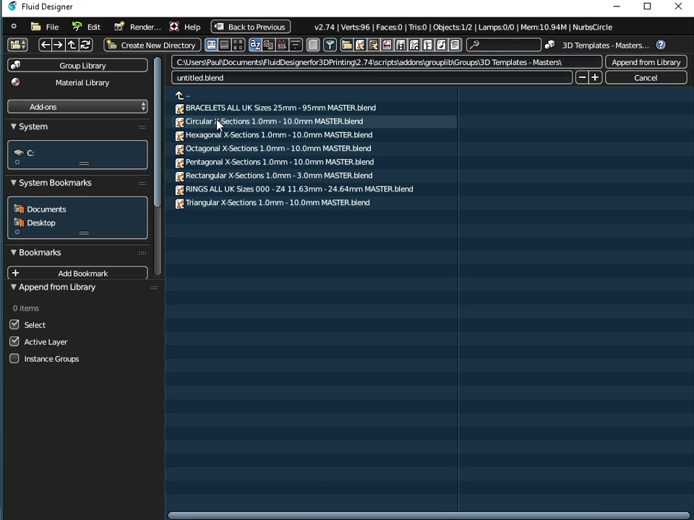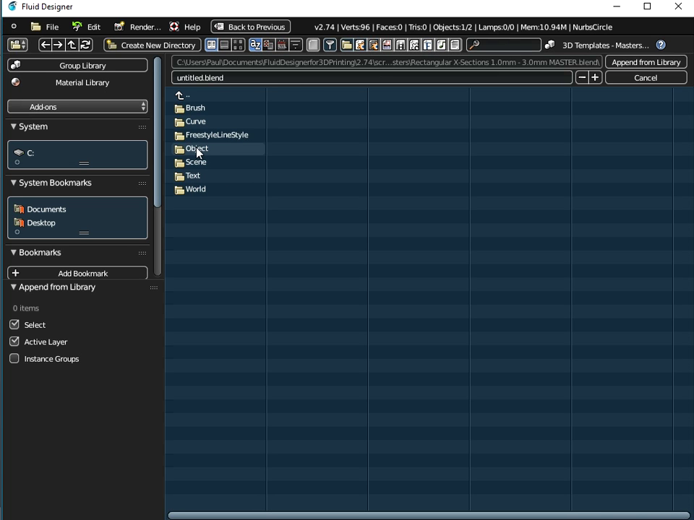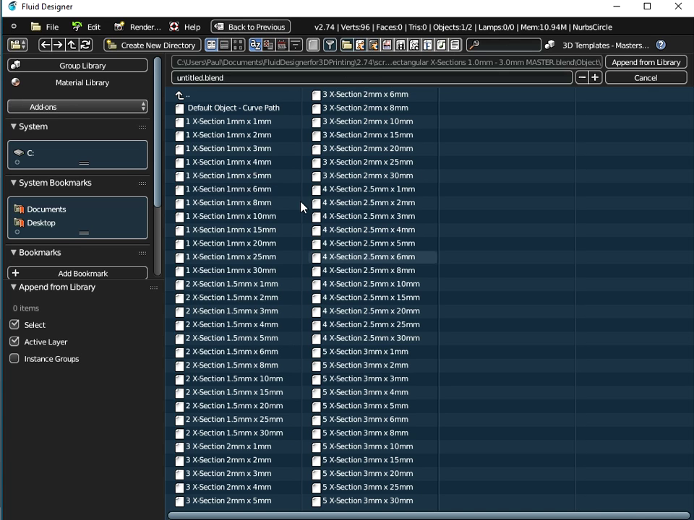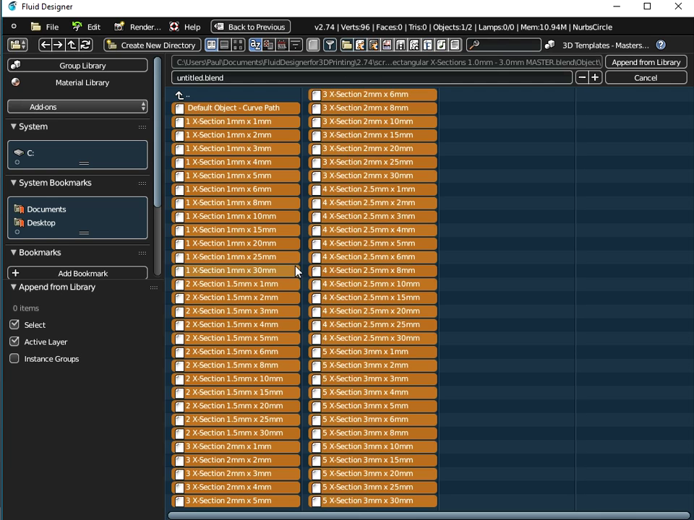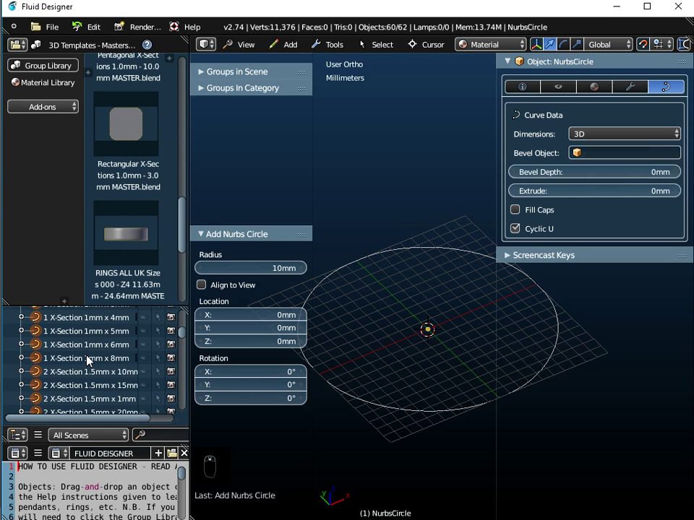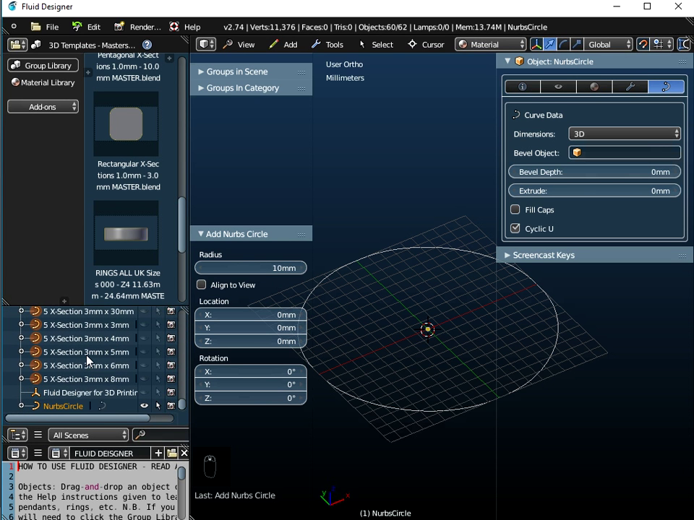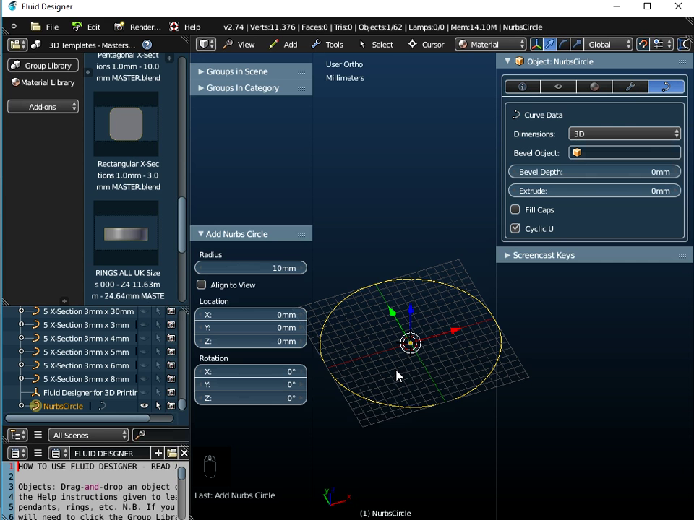So if you go to 3D templates masters, and I'm going to use the rectangular cross sections, and it's always the objects that we append. So these are all the various cross sections in there, and if I just press the A key on the keyboard to select all, and then hold down the Shift key and switch off the default object, I don't want to import that into my current workspace, I just want all of these cross sections. So if we append those from the library, you'll see that they now appear in our outliner panel, and our NURBS circle is the object that we've got here.